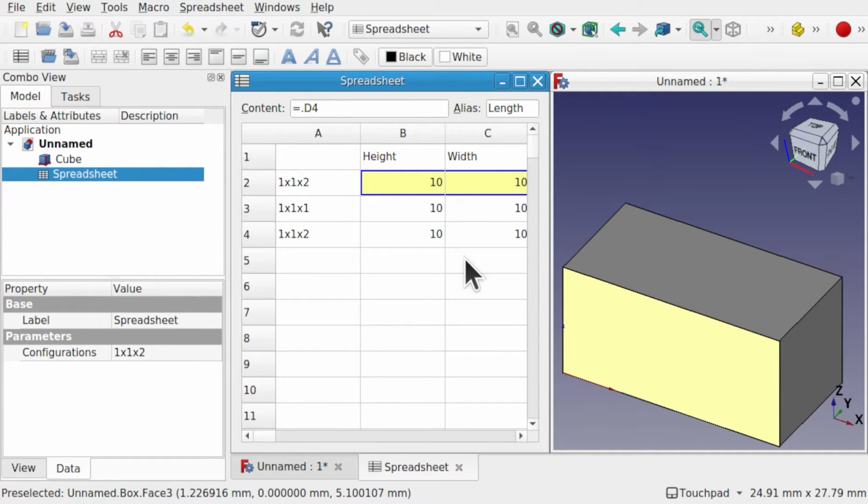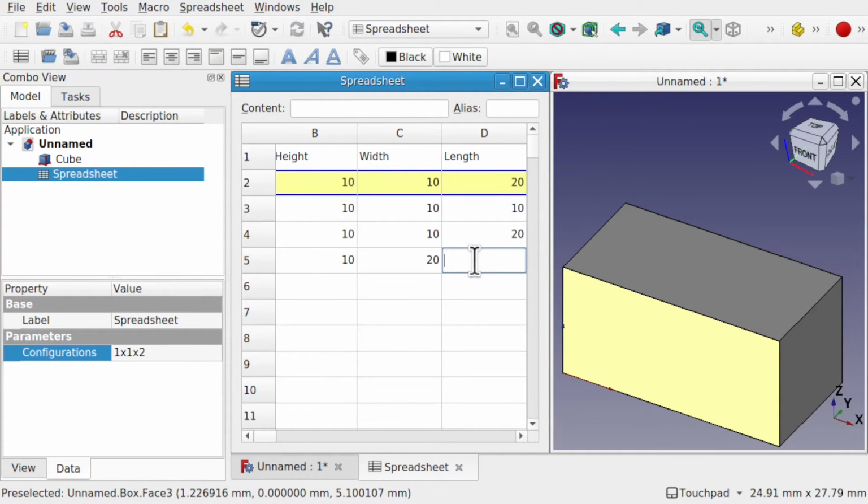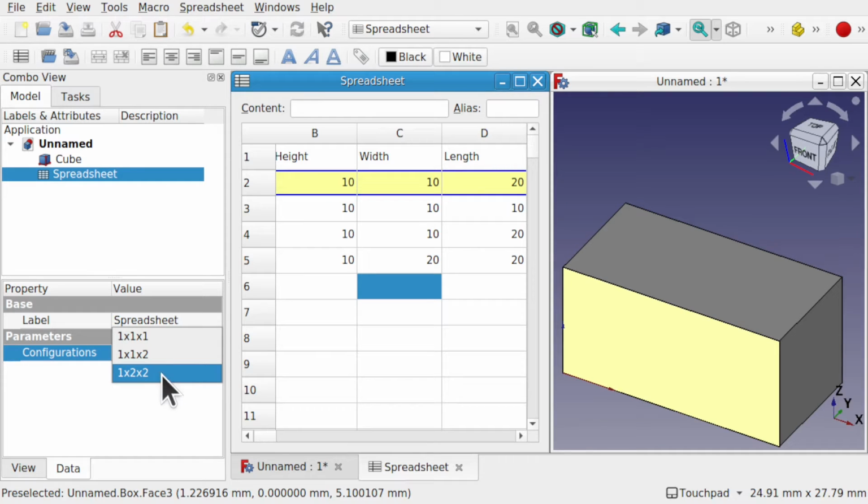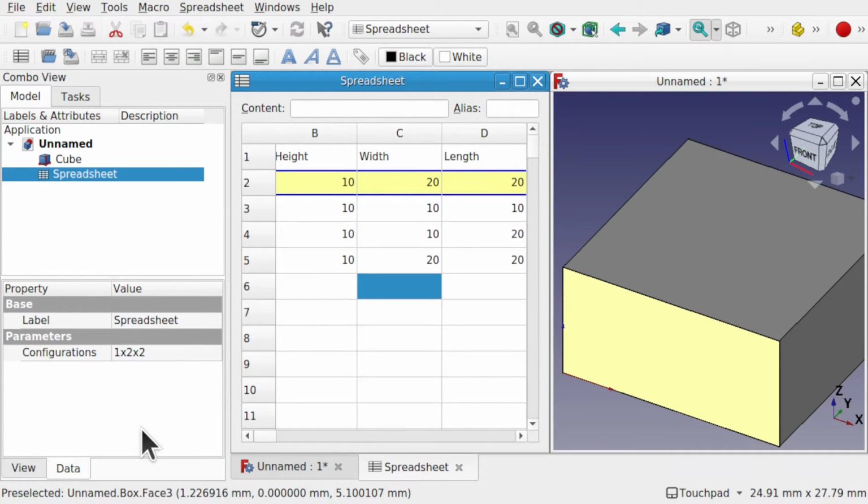The good thing about this, if we want to add more values, we just add them to the end of the spreadsheet. So I'm going to go for 1 by 2 by 2, which is a 10 by 20 by 20. I just hit the tab key to go to the next column. And now when we click on the configuration and drop this down, we've got this 1 by 2 by 2. Click it, click off, and our configuration has worked.